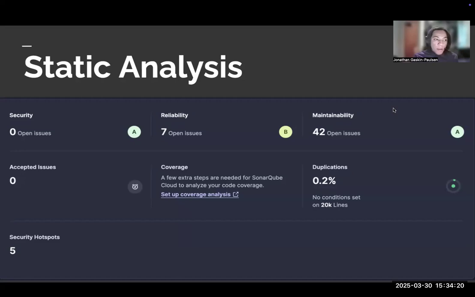As for testing the code, we did a static analysis using Sonar. And what we found was that we did pretty good on security, we did fairly well on reliability, and we did very well on maintainability. And we want to look through these issues that are coming through with reliability and see if we can fix them later on down the line as well.